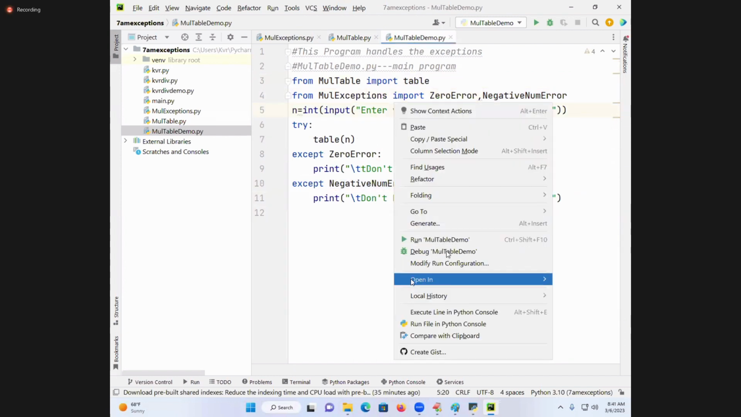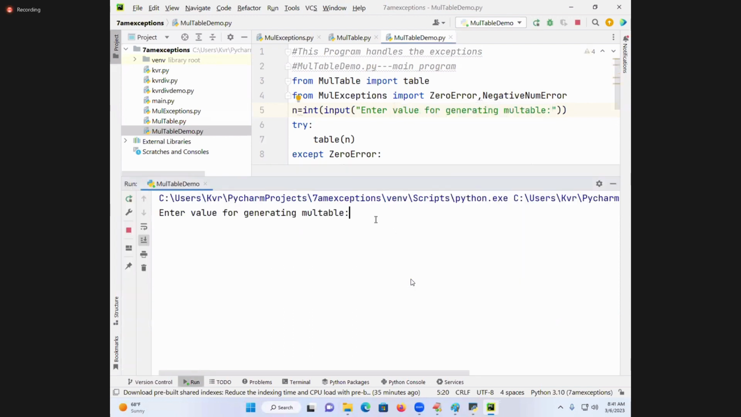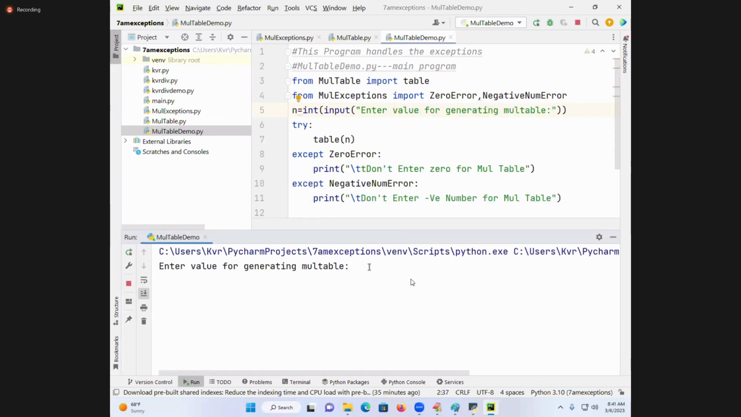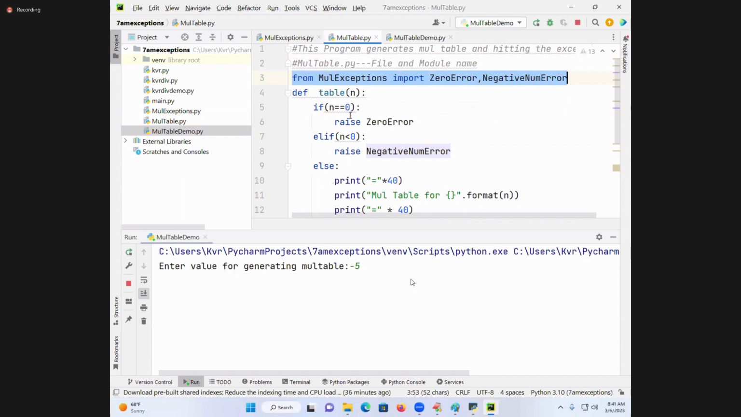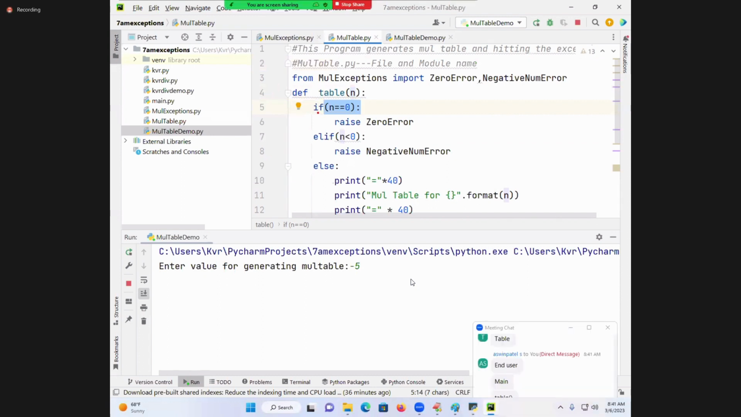Run this code now. Try to get the flow of how it is processing. If you understand the flow, it's very important. -5, who will enter? Already told you, the end user. Who will take it? Main program. Passing to whom? Table function. What is the value of n? -5. -5 is not equal to 0. Coming to else, -5 less than 0. Raise an exception.